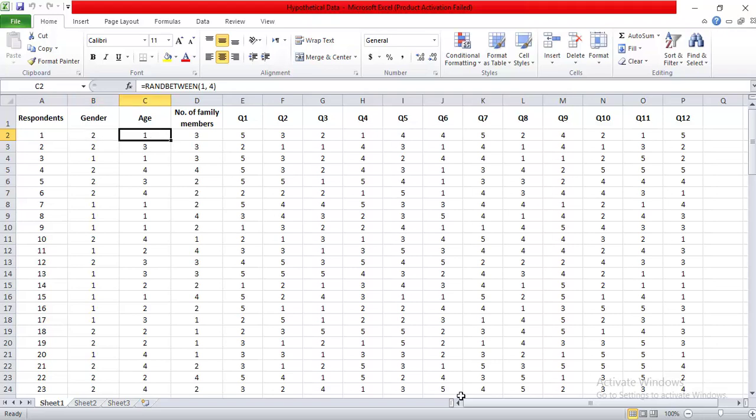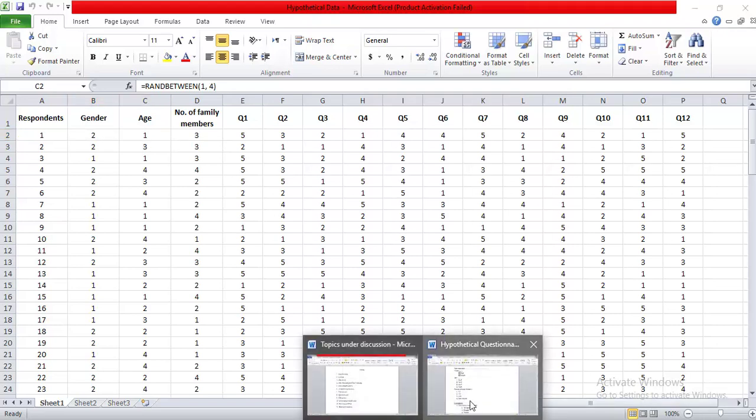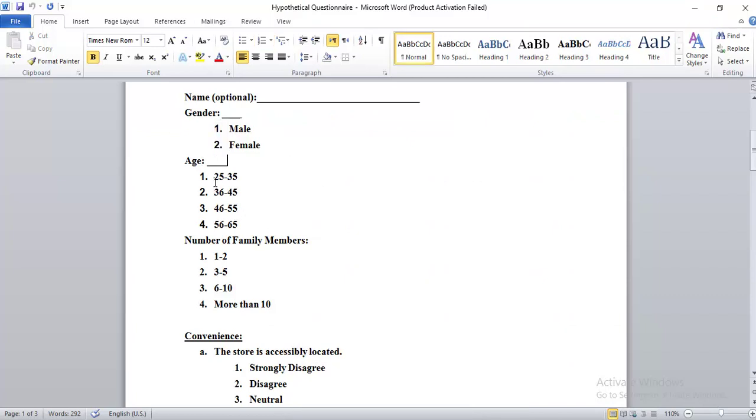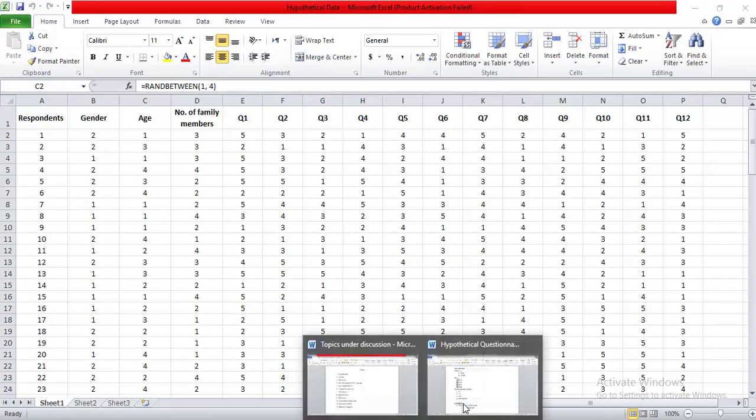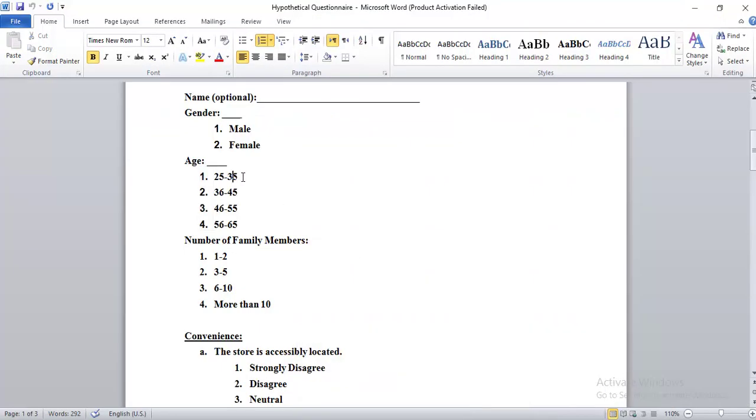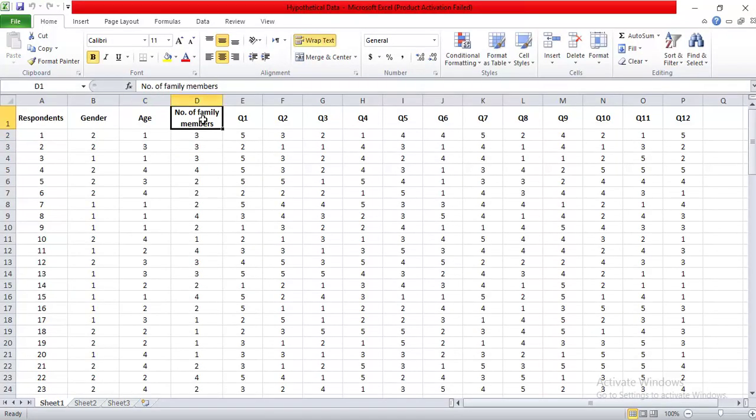Then comes the second one, which is age. Here age has been given these responses, and these are the codes. Because the person has selected 1 over here, that means the age for that female falls between 25 to 35. Also, the number of families and so on.